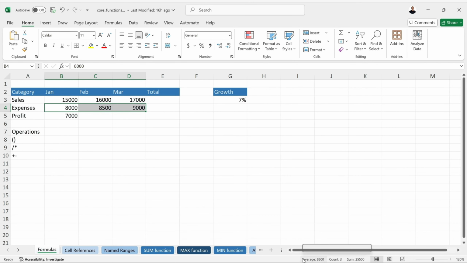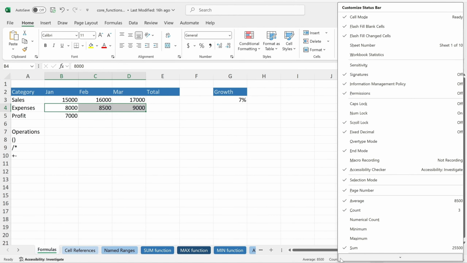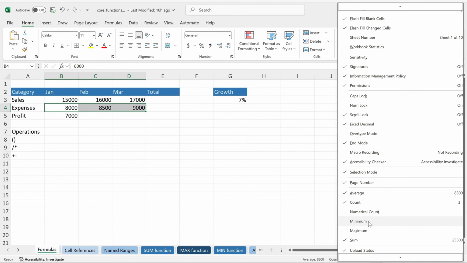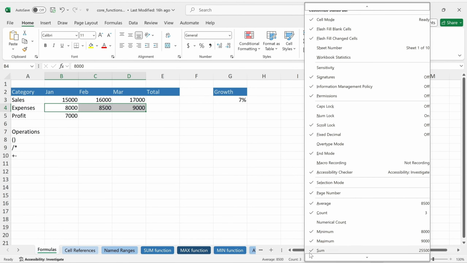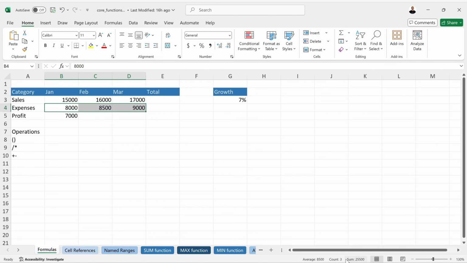I can click with the right button here in this list and I can include other types of calculations, maximum, minimum. If I want to know the maximum value in this selection, I can click here and minimum, and now Excel displays this new information, minimum and max. I only need to click with the right button and click to select or unselect. You can change this analysis you have here in the status bar.